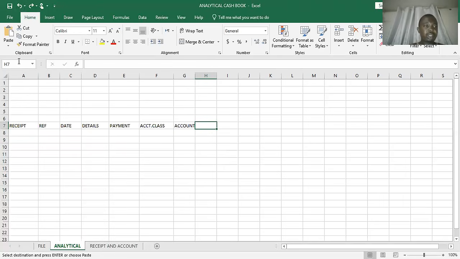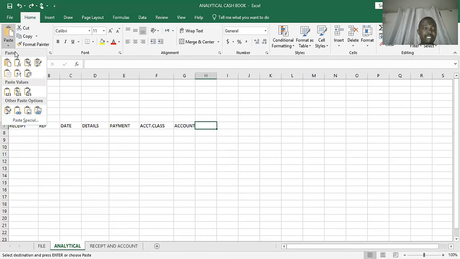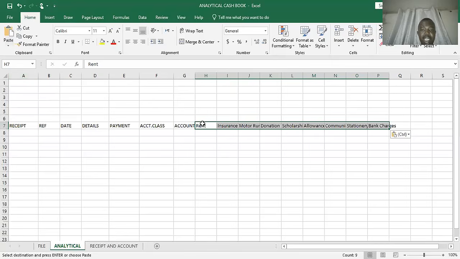So to transpose it, you see where the paste icon is. There is an arrow below the paste. When you click on the arrow, you see several icons. This one is called transpose. Though I have not clicked, you realize that the accounts have already been listed from column H, I, J, K, L, M going. The moment I click, the accounts will be pasted. And this time, they are pasted horizontally.